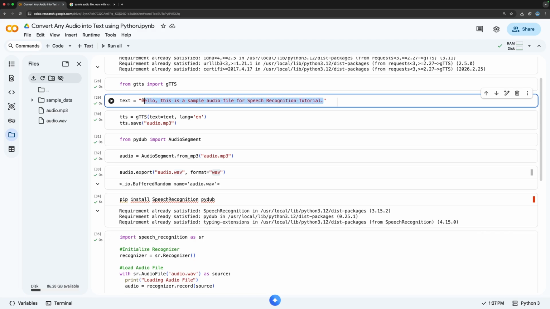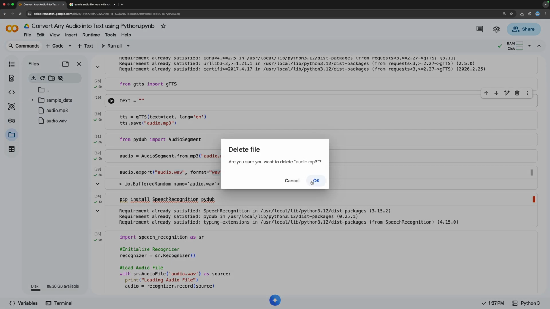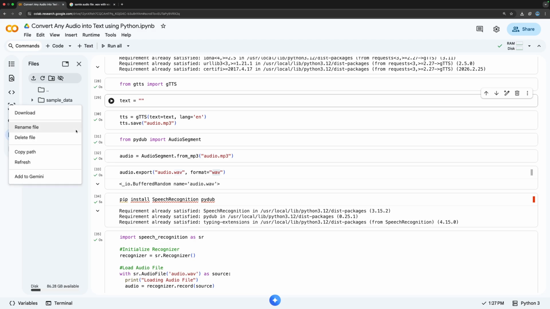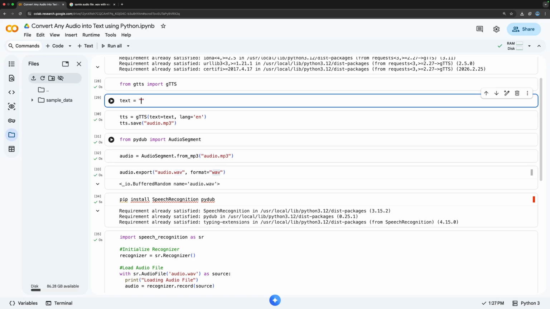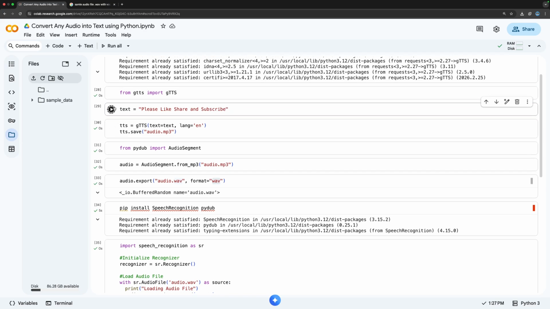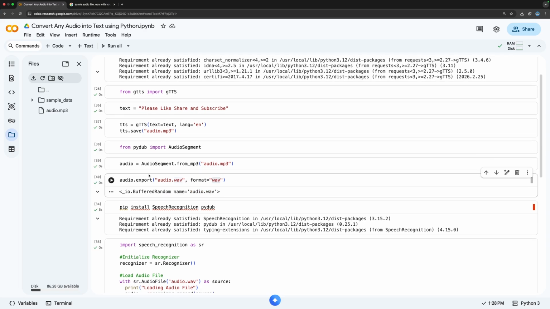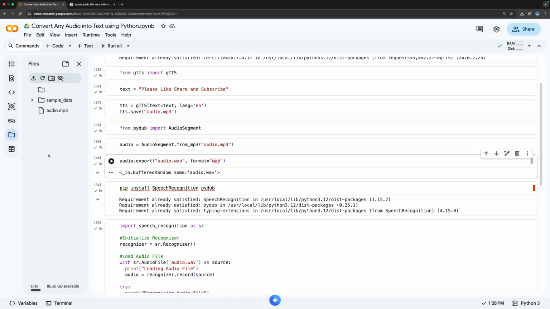If I change the text here, I will just remove both audio files so that I can create new files. So what I will do, I will give text as please like, share, subscribe. Okay, so now this is a new text which I am passing. I will execute the earlier code again. I will save as audio, then I will save as a .wav file. Now the MP3 file is created, the WAV file is also created.